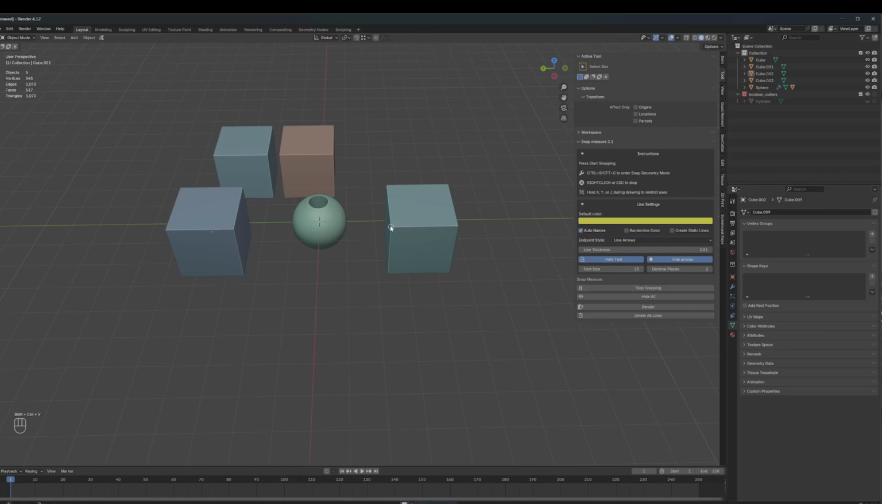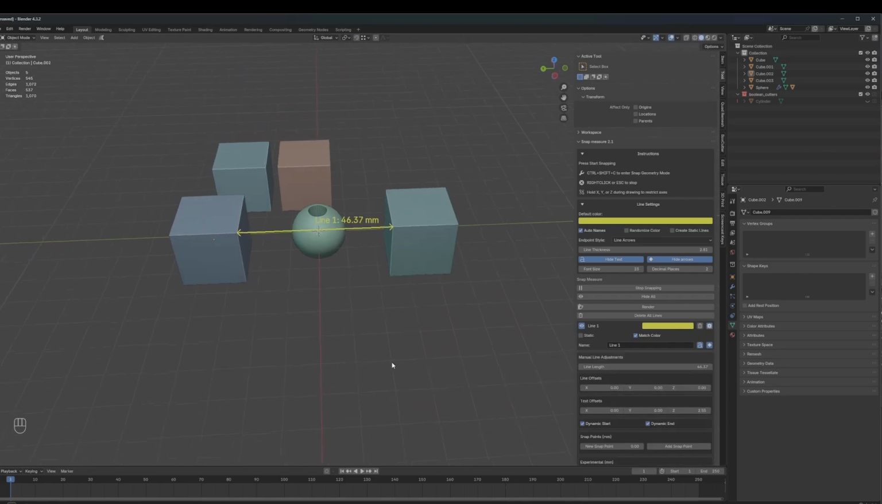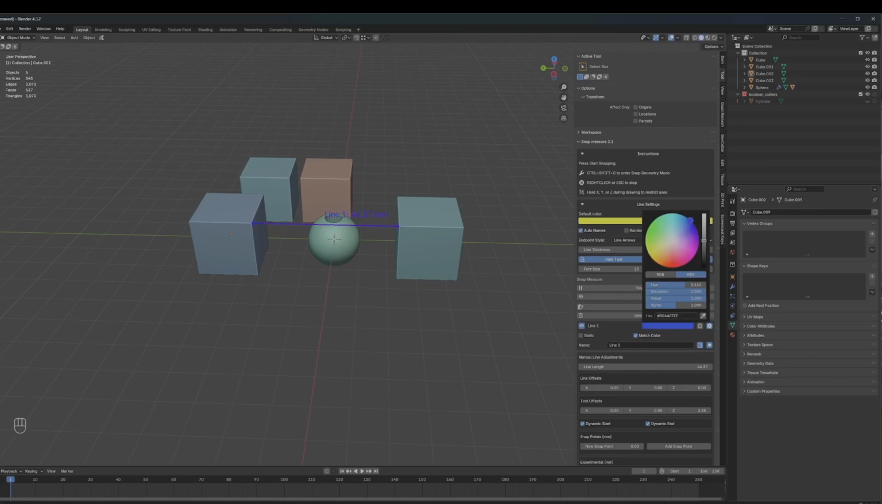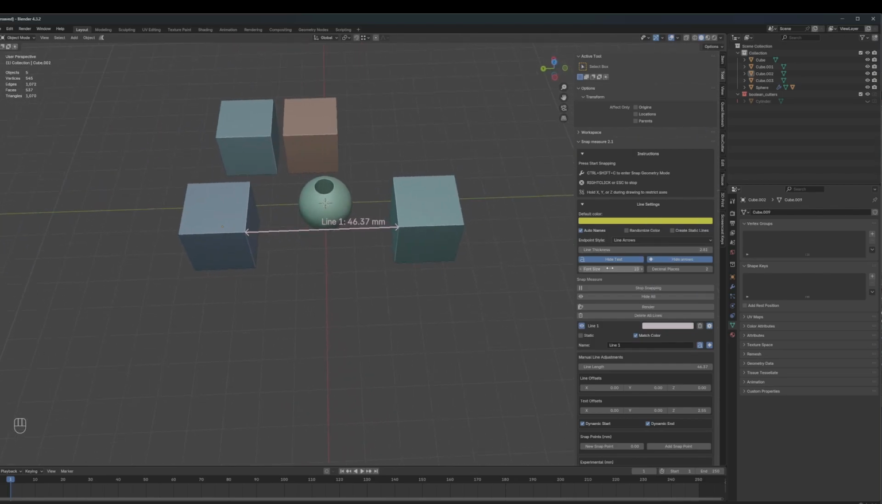Let's make another measurement and open the advanced settings for the measurements. Here we have various settings to control the measurement. You can offset both the measurement and the text with the offset sliders. In the general settings, you can change font size and how many decimals you want to be displayed.